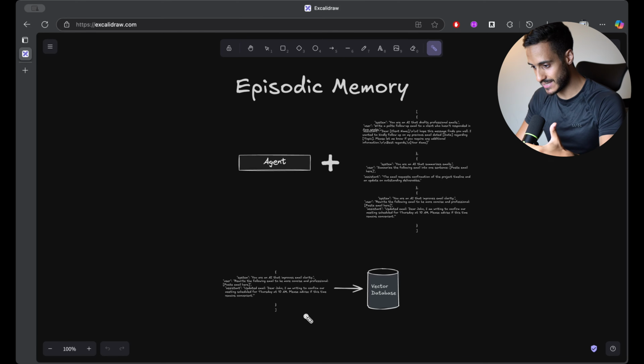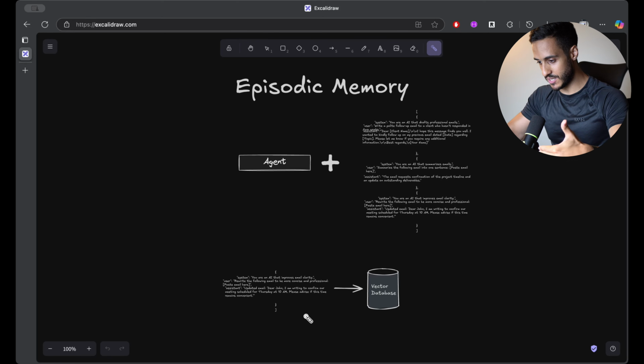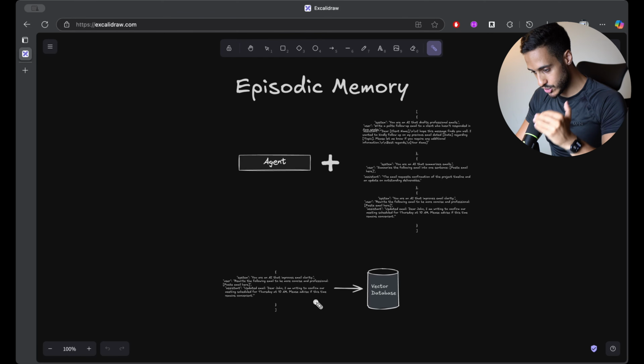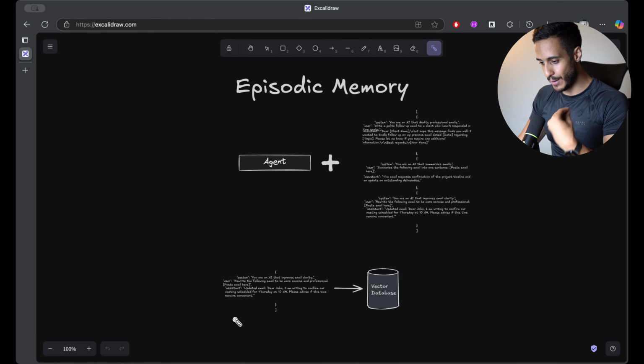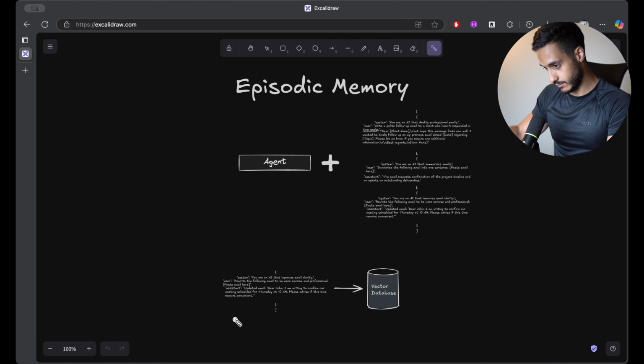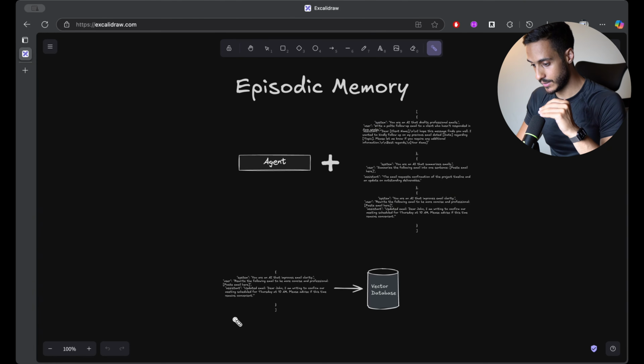So the way this works is that whenever a question comes in from the user, the agent retrieves relevant examples of ideal outputs and uses that to form its response. So episodic memory is really practically storing these few-shot prompts in an external vector database and not part of the system prompt. But the main question is, how do you store these prompts in a vector database?